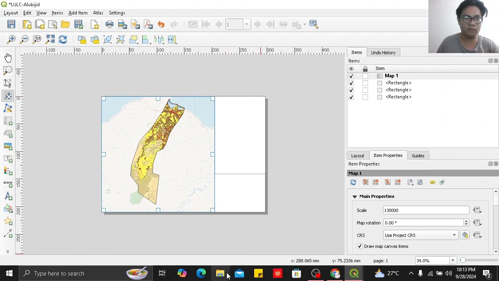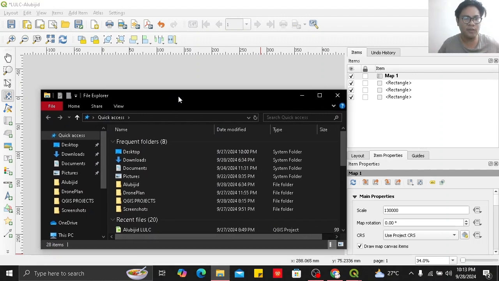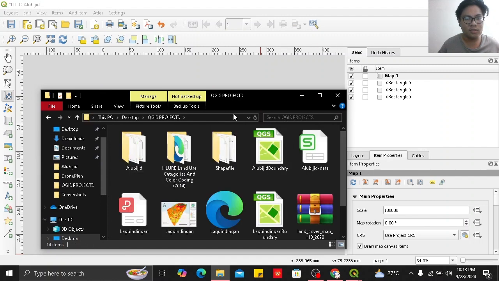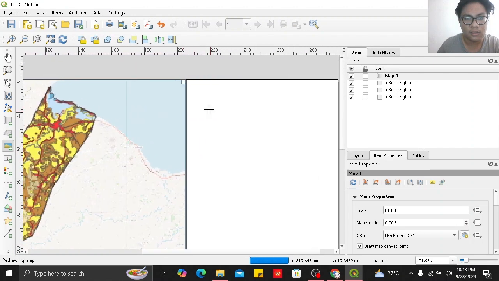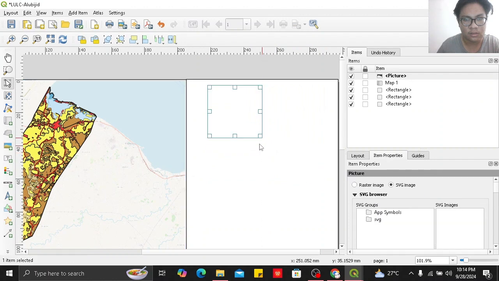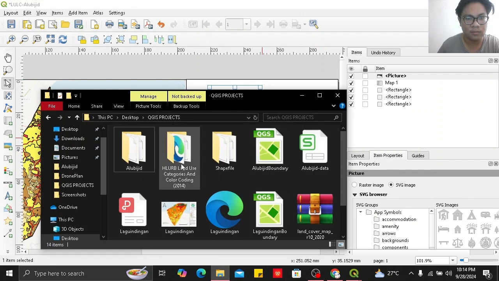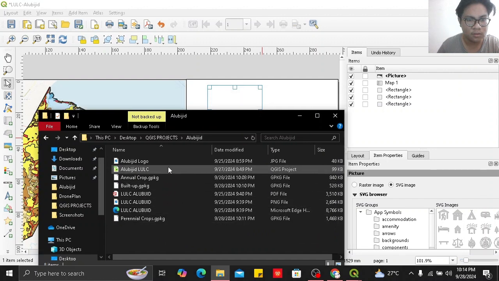First would be the logo. You can just download the logo of the municipality that you have. I already have mine in a folder. So you first put in add item, add picture, put it right here, like that, and it gets saved.